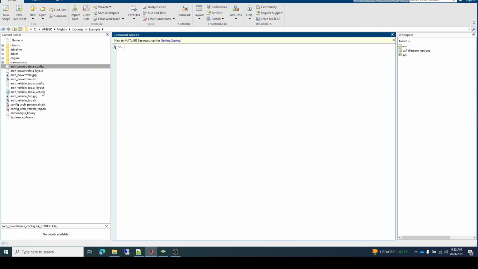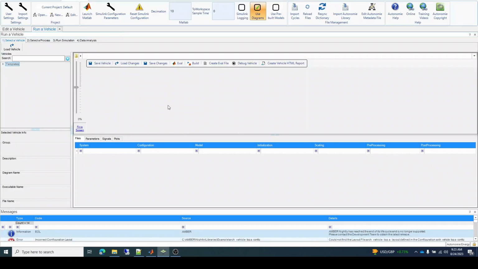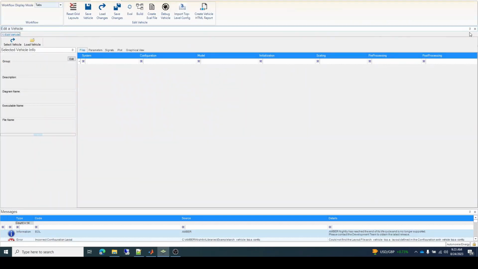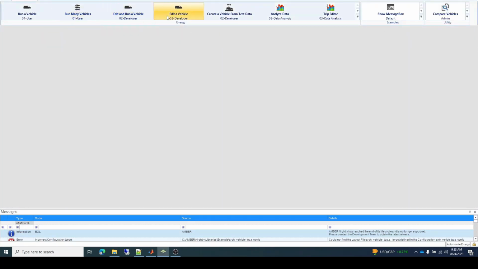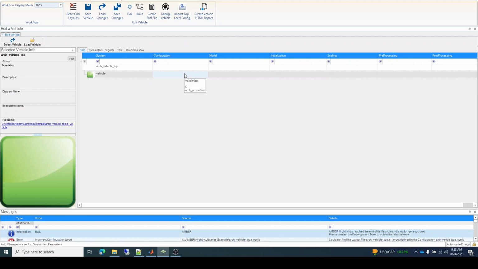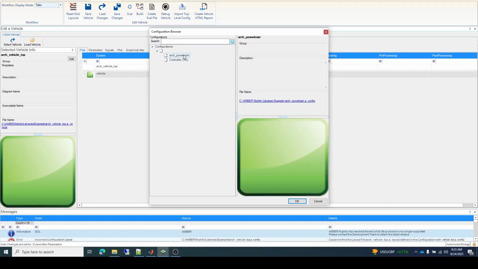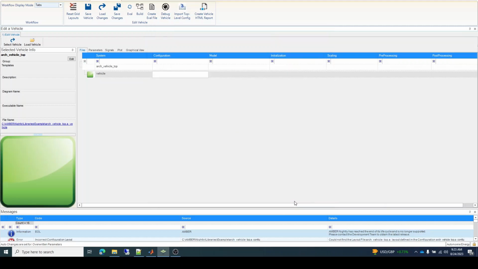So for the top level architecture, they're the same files that are generated, but then there's also an A vehicle file, which is a file that's selected in the vehicle selection tree in the user interface. So if we go here, let me just close these runs, do edit a vehicle, and select a vehicle. You'll see that the top level architecture is selectable. So I could select that. And then there's a configuration here. And we could select the architecture powertrain and select that.